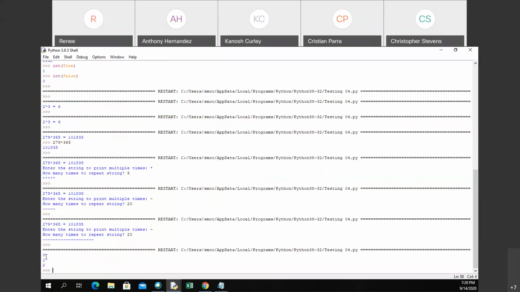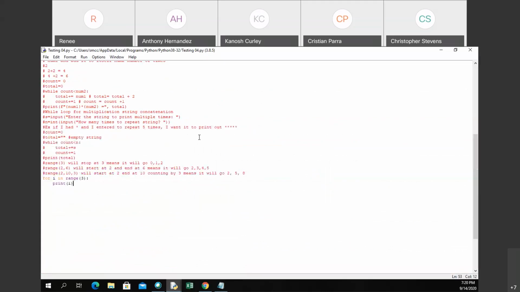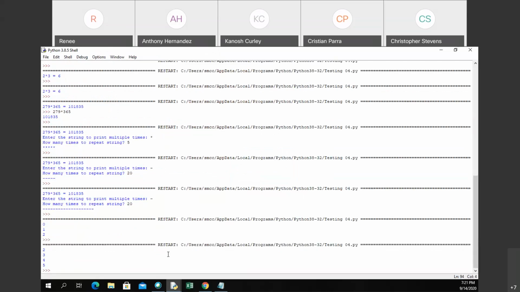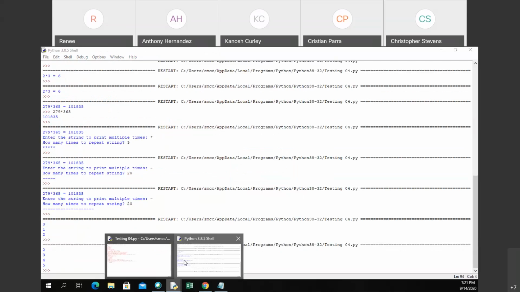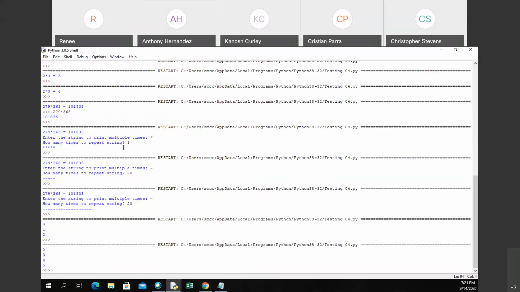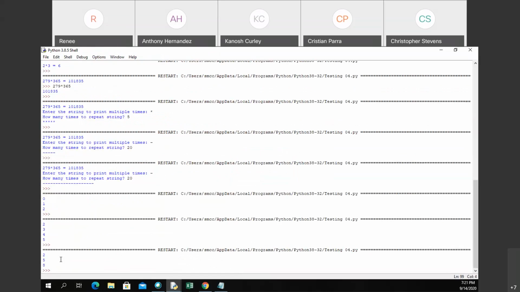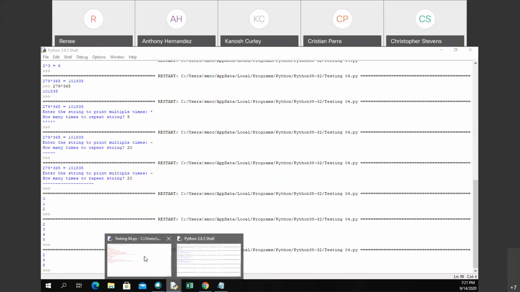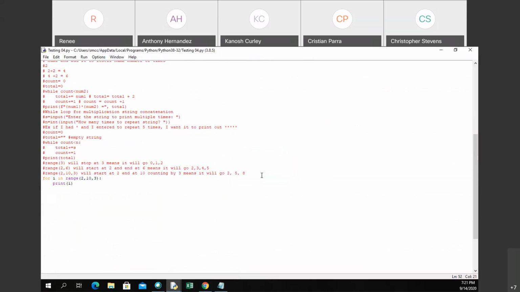So it printed out 0, 1, 2. Is that not what we expected? Yes, we expected 0, 1, 2. All right, let's do the 2 and 6 here. 2, 6. Let's run that. It gives 2, 3, 4, 5. And let's do 10, 3. 2, 5, 8, which is exactly what we expected, 2, 5, 8.